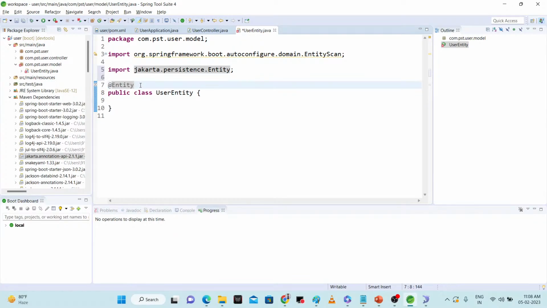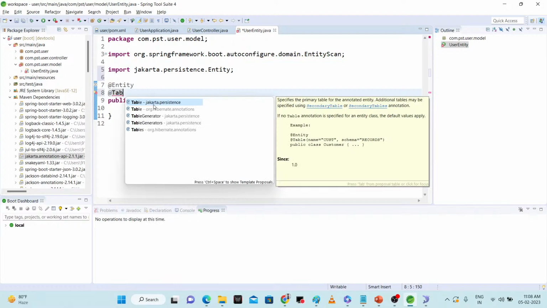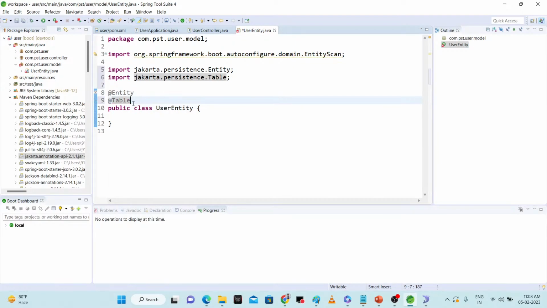Now we need to map, the mapping will happen now. We need to make this user class a table. How will we do that? Using the @Table annotation. Okay, Table is also coming from jakarta.persistence. Use the Table annotation, open parenthesis, close parenthesis. So here we have to add the name of your table.